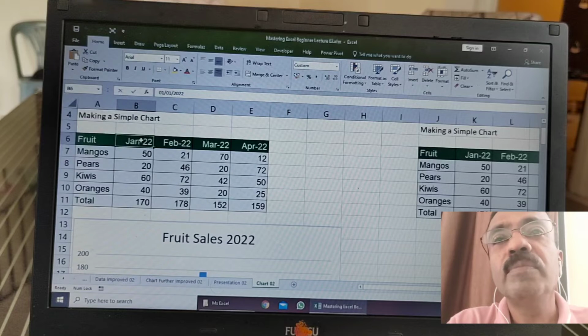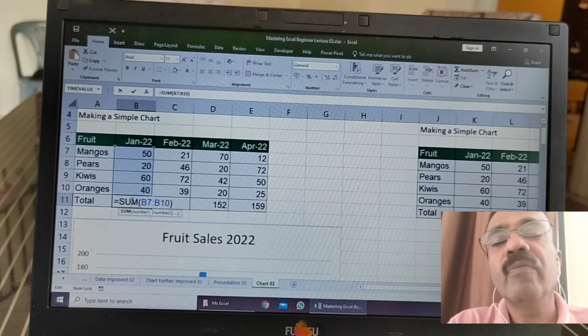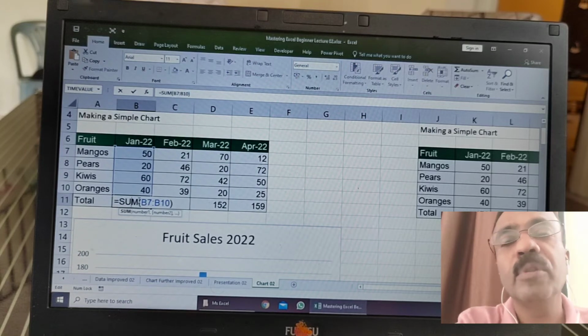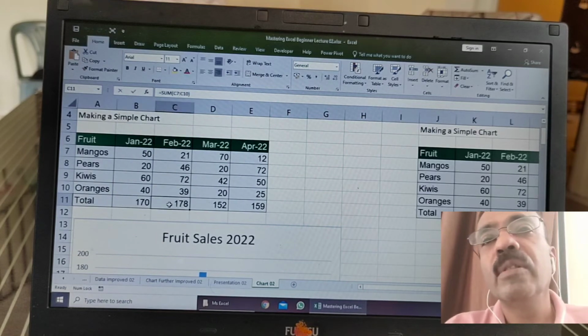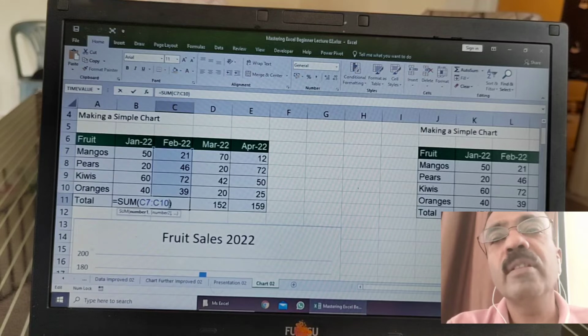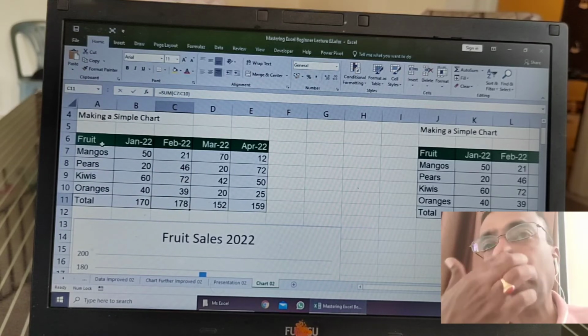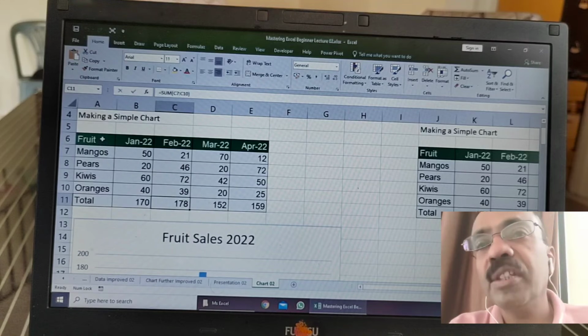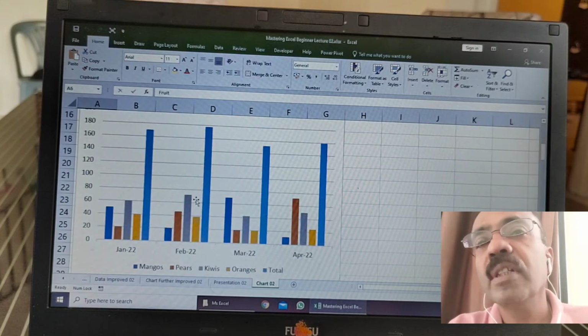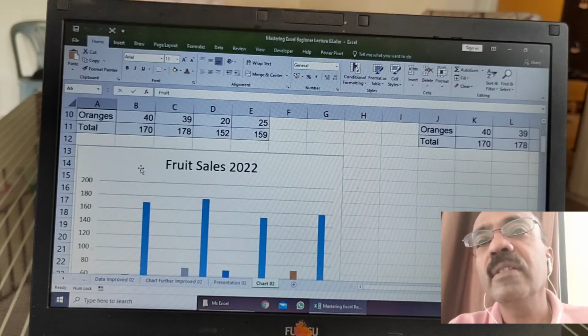So I just plotted in the sales up to April, for example. And then here you have seen, just to recollect the sample, we have used the sum to total up. So here you can see the same formula again. Okay, so once we have this data, how to make a chart out of it. So the chart is supposed to look like this. So let's do it again.